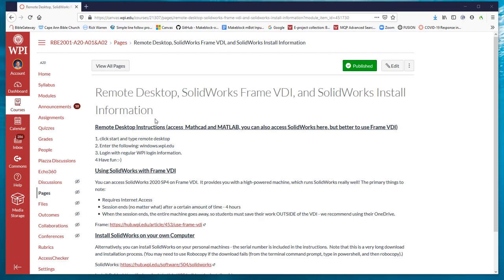So on this page, we have information about using Remote Desktop and SolidWorks. With Remote Desktop, you can just go to windows.wpi.edu, and you'll be able to access MathCAD and MATLAB. You can also access SolidWorks there, but this machine, the Frame VDI, is a much more powerful machine for running SolidWorks. So that would be what you'd want to use.